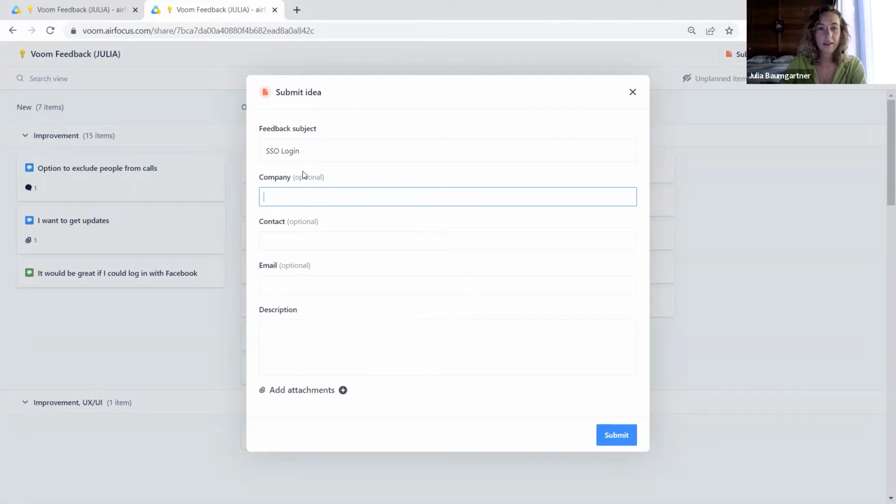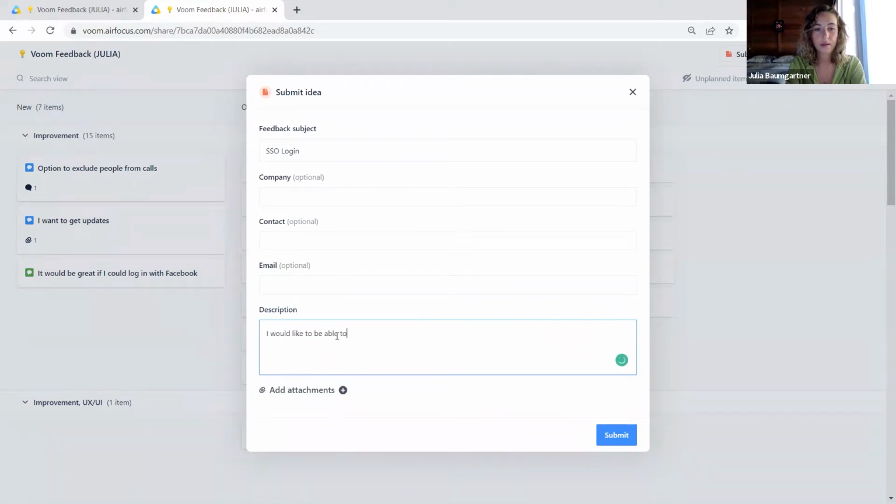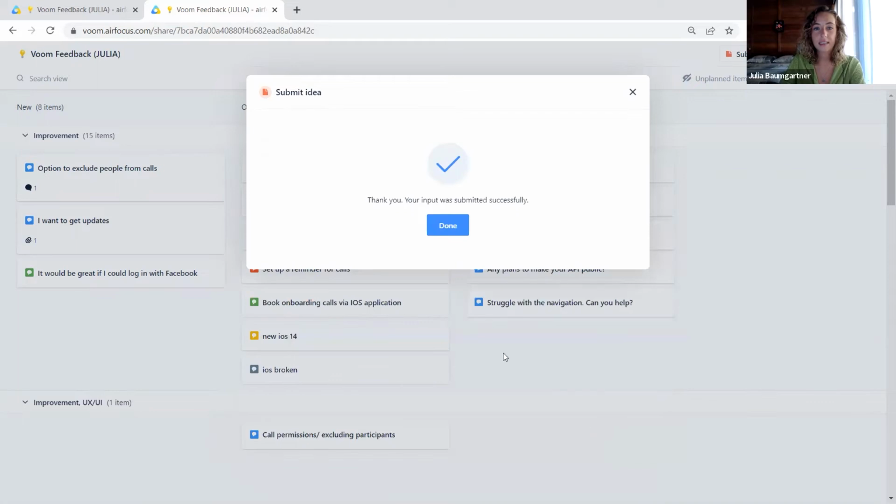As we made these fields optional, I can add the optional information, and the description would be mandatory: to log in via SSO. I can also add attachments with screenshots, which is very useful for bugs, for example, and to just provide additional information. And then I submit the idea. Thank you, your input was submitted successfully.